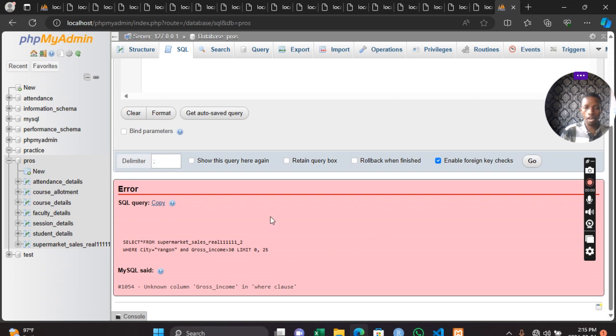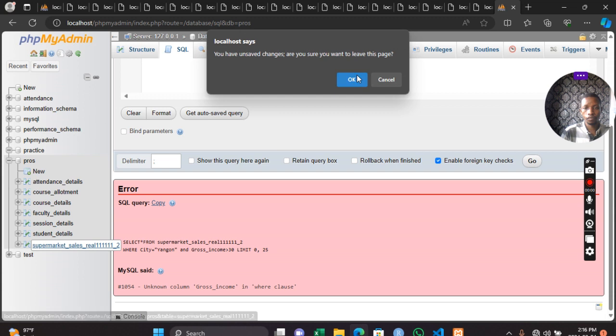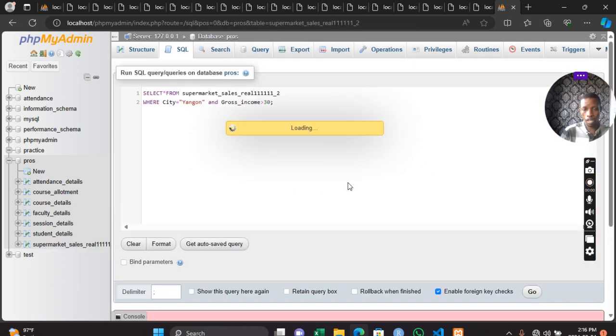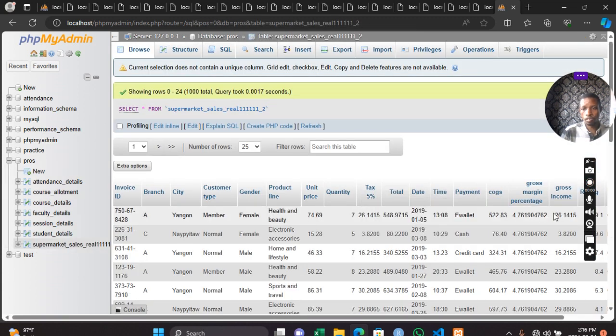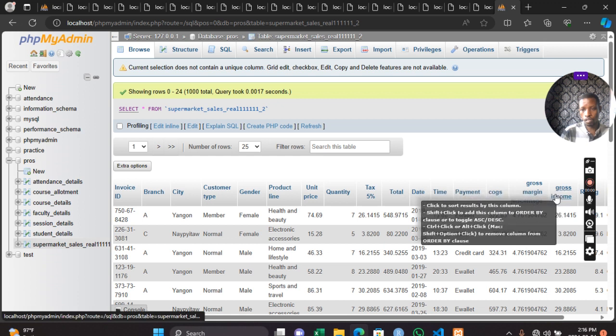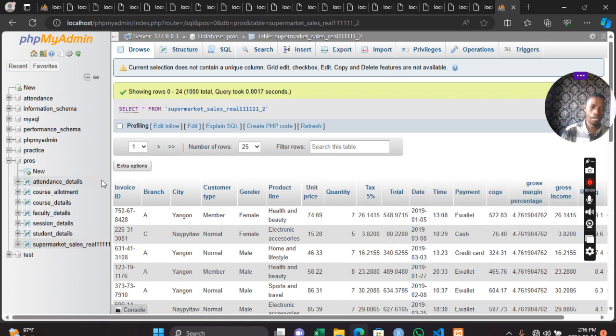Mine is showing an error here. Are you sure about the gross income? Let me check my own. Maybe you added it, there is no underscore. Yes, I know, there is no underscore. So I should have added an underscore. Let me quickly create space and see if it will work.